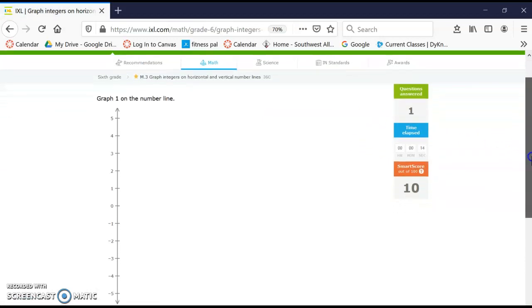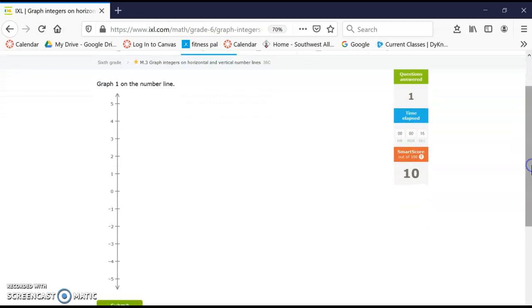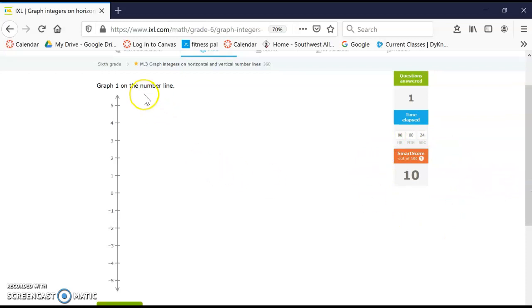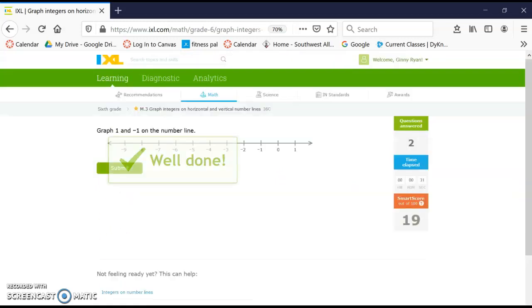Now you can see I've already started this assignment and I did one problem and I got it right and I have a SMART score of 10. So I'll go ahead and do another problem here and show you how this works. So this says graph 1 on the number line. So the number 1 on this number line would be right here, and then I hit my submit button and it says I got it right, and now you can see that my SMART score went up a little bit.